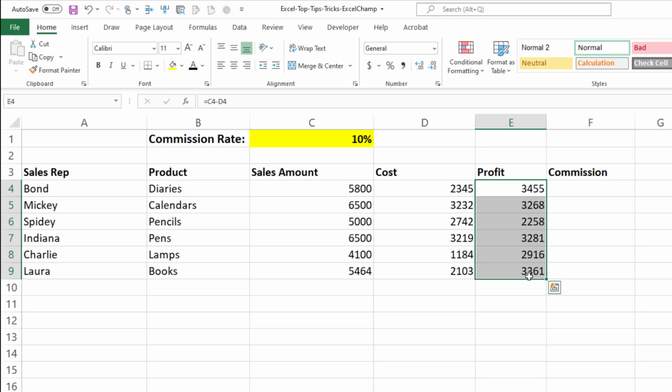Because if you have 5 or 10 values, you can drag it. But if you have 10,000 or 100,000 values, then dragging can really be a drag, and double click is so much faster. So this is the first thing, and next we are going to see how to calculate the commission.